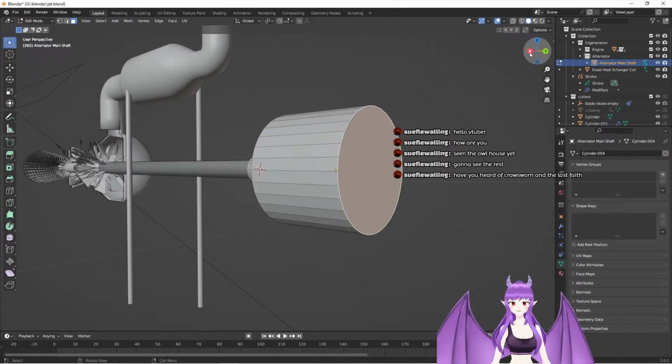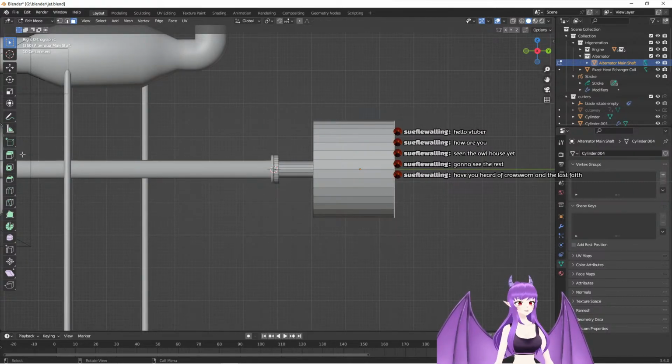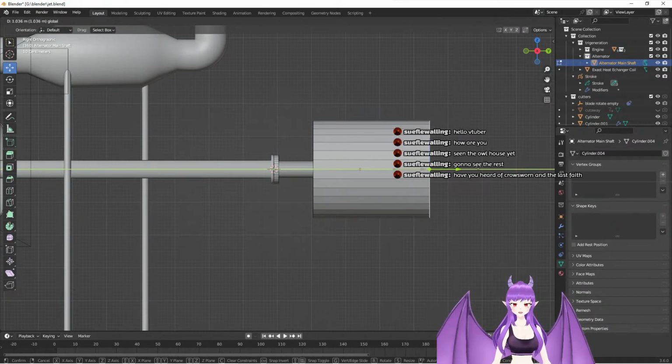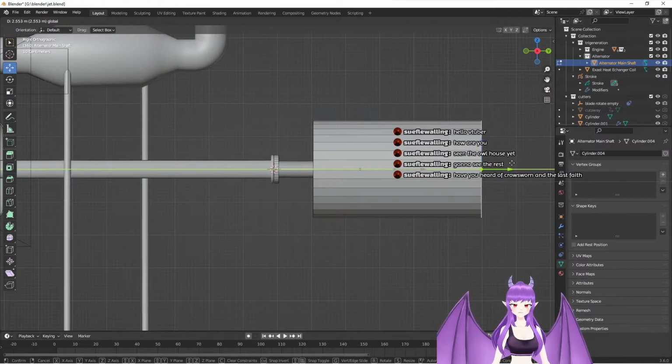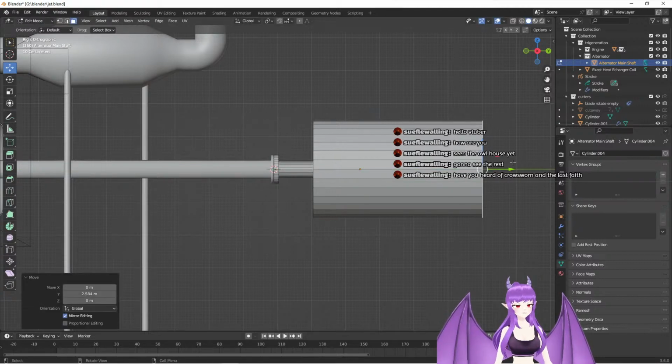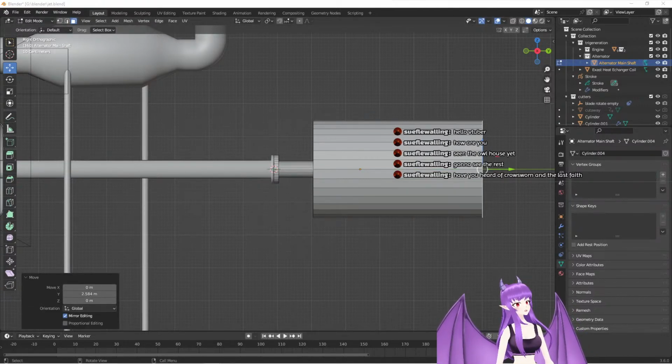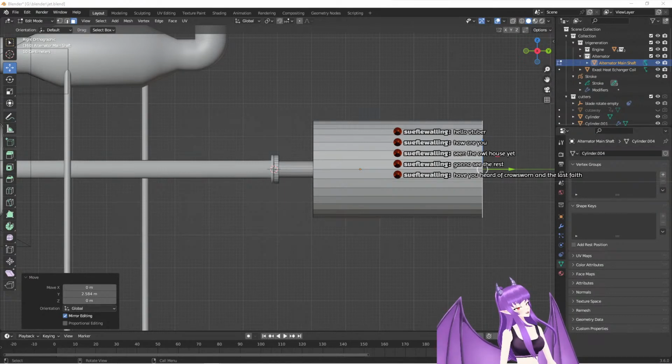Just like that. Pull this out sideways. So this is going to be the main thing with the coils. Let's see some reference images for alternators. Alternator images.